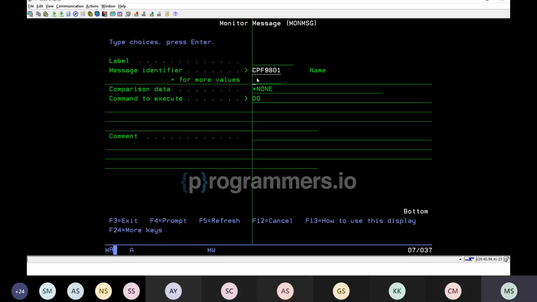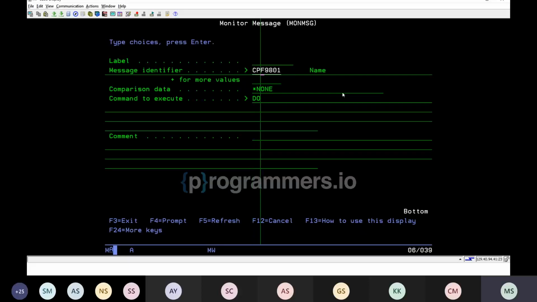The structure of a message ID is like this. It is 7 characters, and the first 3 characters are always alphabets, which define whether it was an error in command processing or any other OS level error. Since we are handling the error on a command, it starts with CPF, and there are many other types of message IDs like MCH and so on. The last 4 characters are always numeric, which uniquely identifies the message.